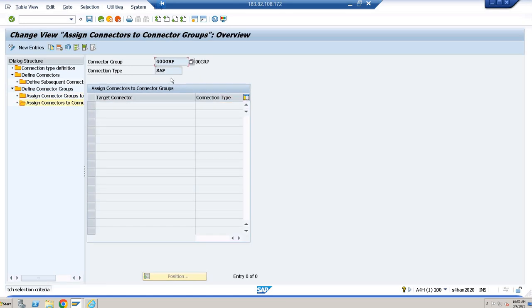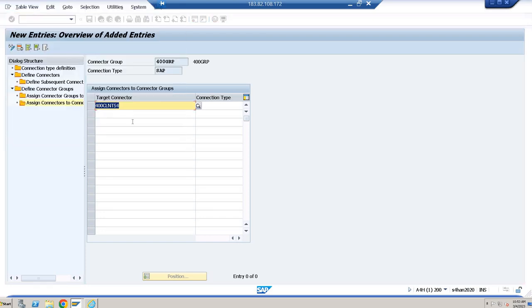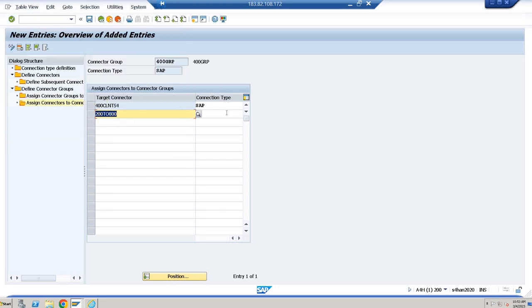If you click here, you can see this group doesn't hold any connector or any system. Click on new entry and add your system here. If it is one system, you can add one system here, press enter and save it. So in this group right now one system is there. If you have one more ECC system that you want to club together, you can select another system also as a grouping.